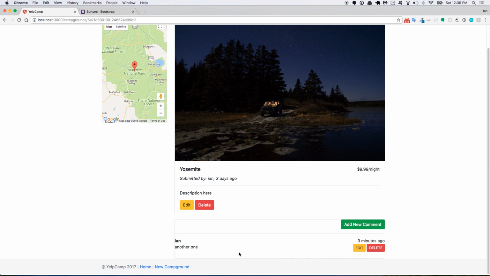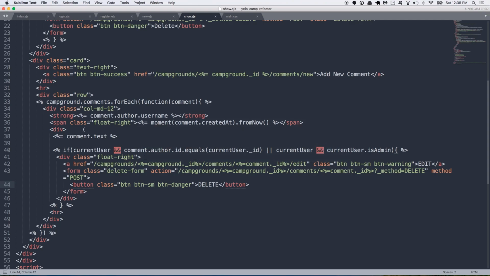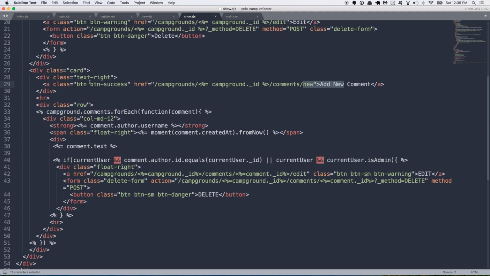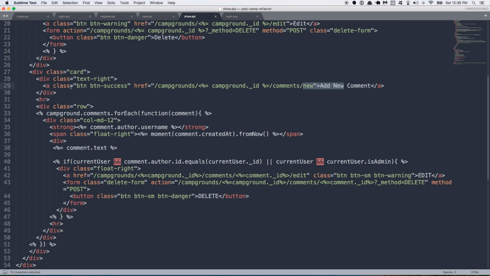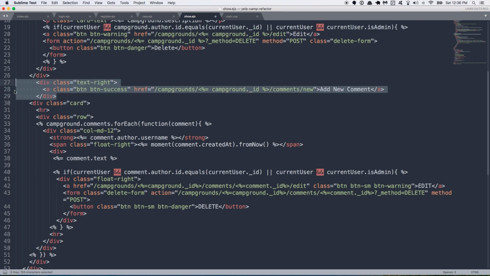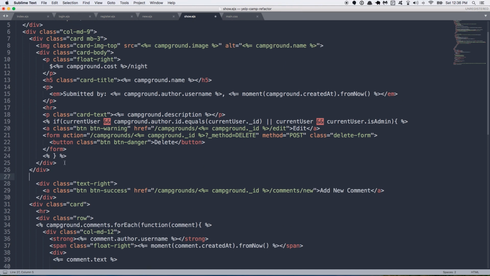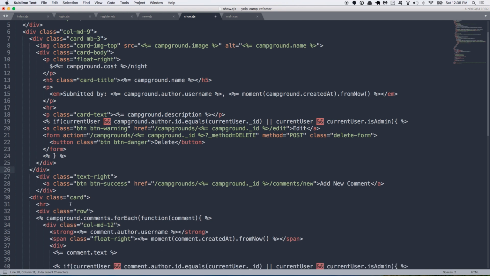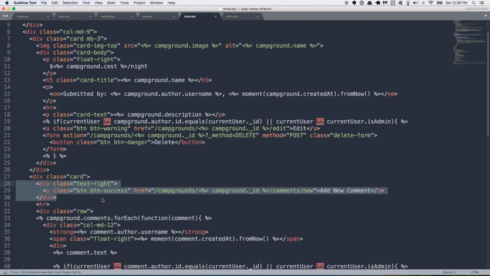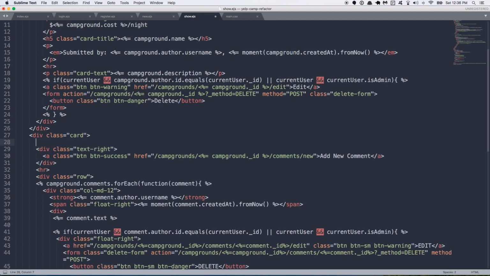So let's figure out the margins that are going on here. So there's the add new comment button. Let's take a look at that. Here's add new comment. It's inside of text right, and that should be fine. It doesn't really need to be inside of the card. So let's see if we can just do, we have a column. I guess it could be inside of there. But we need everything to be inside of the card body. So that's one issue we're having.